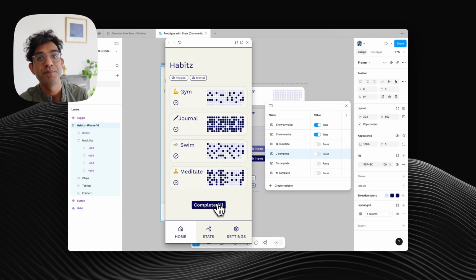So if you've just been watching this video and haven't been following along, I really, really urge you to go get that community file and have a go at doing it yourself. It won't take you very long. It'll take you 5 minutes at the most. And then you'll understand how powerful your prototypes in Figma can be.